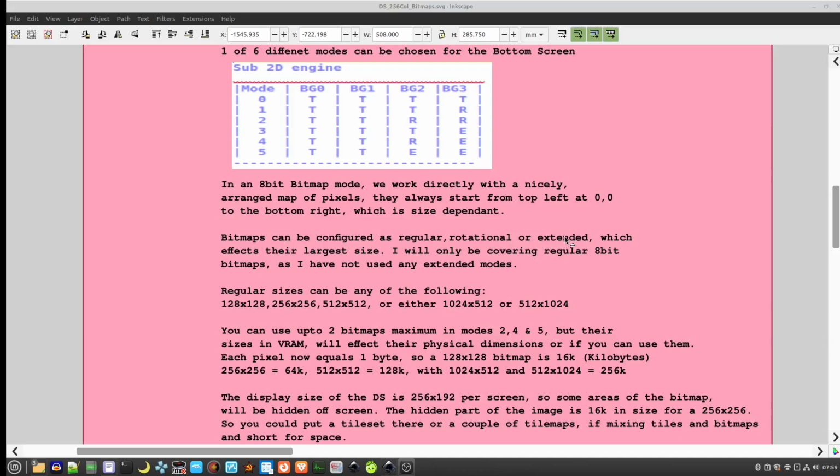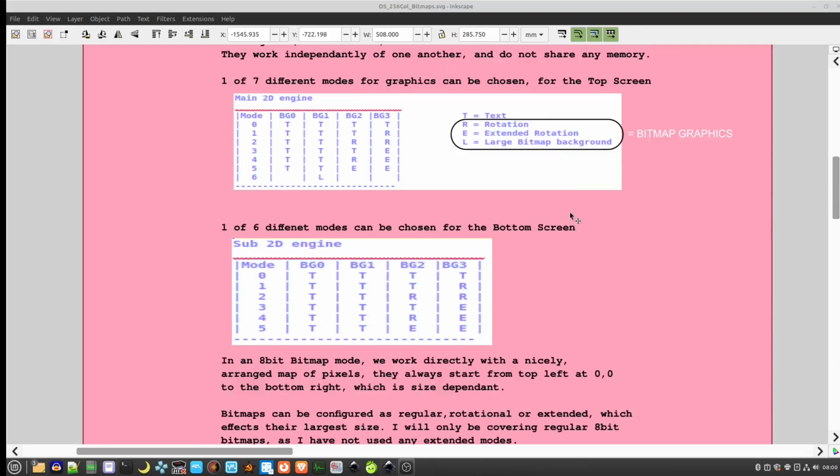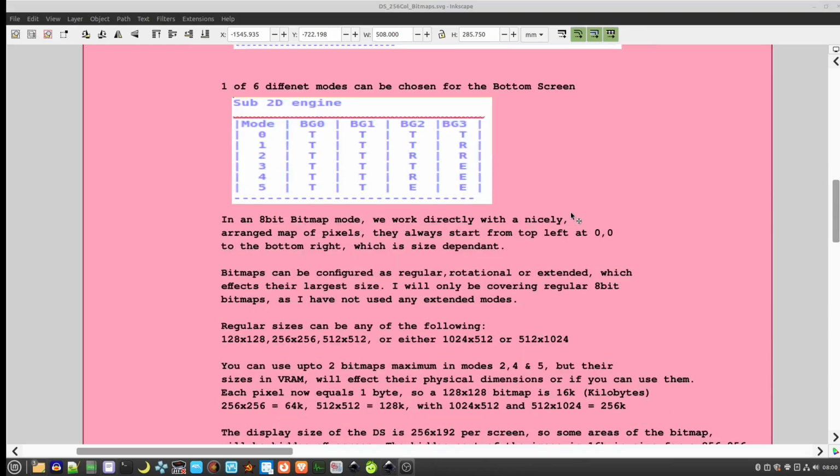So some of the things you can do with a bitmap: R is for rotational. You can rotate them around. I won't be doing any of that here. And then the extended modes, you can increase the number of color palettes, but again I won't be going over that. I think there's an example of using extended color palettes and also rotation and the other effects you can do with the bitmap screens in the examples for DevKit Pro.